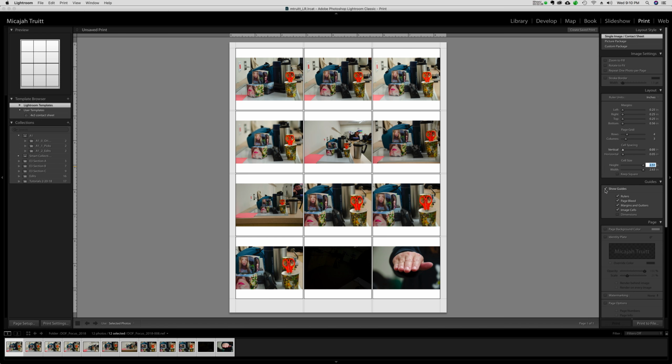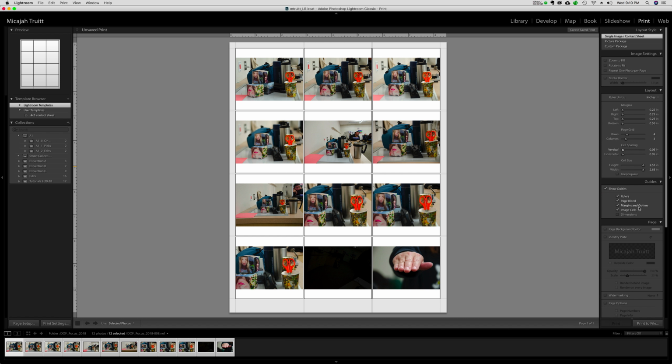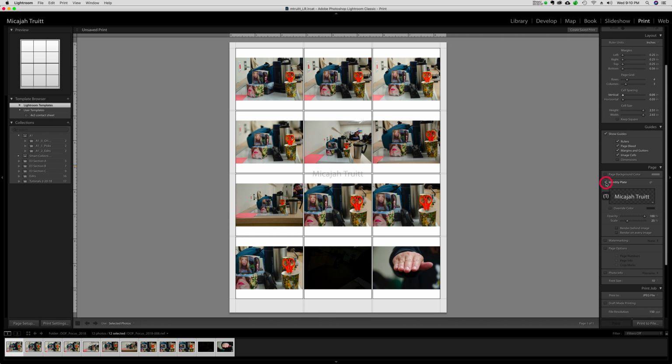Now, the guides, if you turn this off, you can see what it looks like without any guides. Show guides shows you what they look like here. Not too big of a deal. Identity plate. So I can turn this on, and that puts my name. Now, if your name doesn't show up here and you don't have an identity plate, you just click on this little down arrow, and you go to Edit.